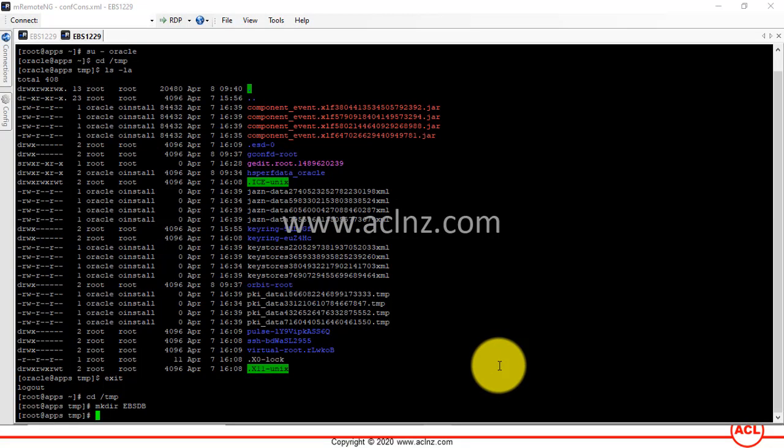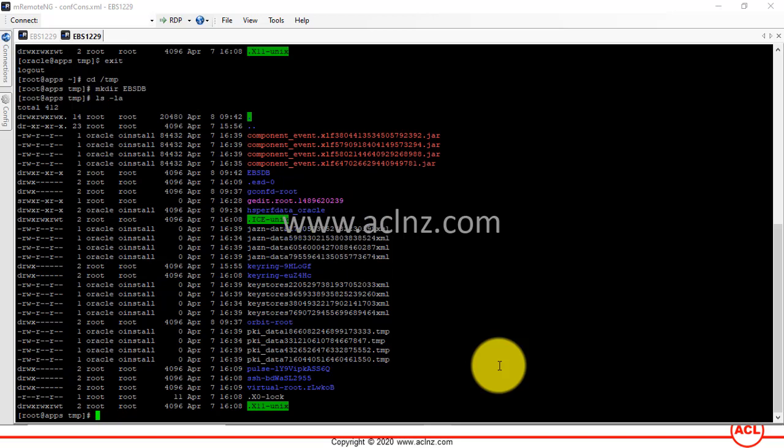Okay, you see it's over here, but it's owned by root, right? So you've got to change the ownership. So you can say something like chown ebsdb to oracle, and maybe let's see if I say recursive.